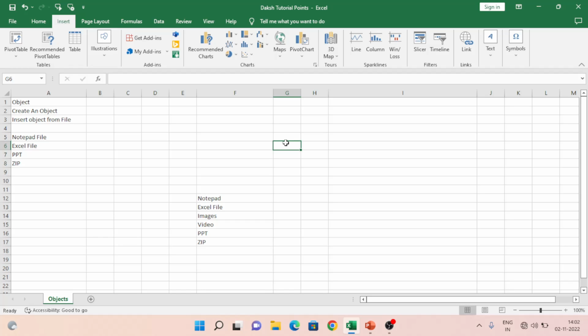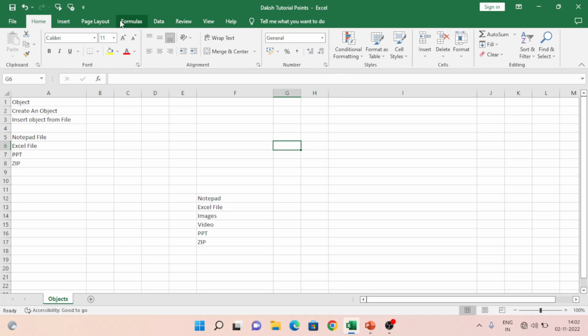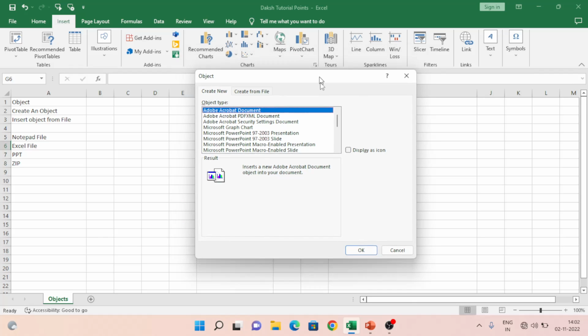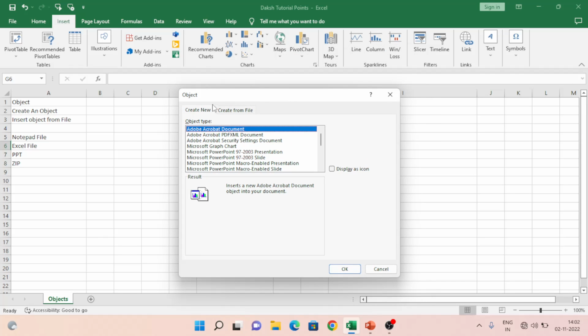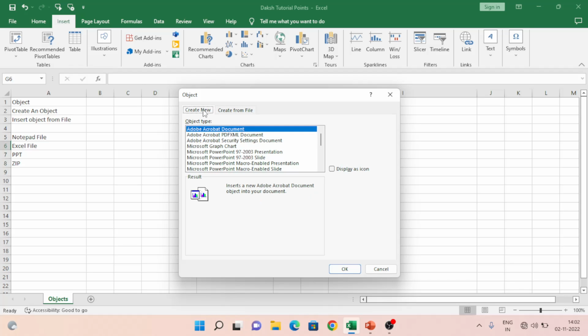So let me show you how we can create an object. If you are in a different tab, like the Home tab, you have to click on Insert, go to the Text group, and click on the drop down. You will see some further icons available. Click on Object. Once you click on Object, you get this window where it asks for Create New or Create from File. First we will see Create New. These are the file types you can create anew.